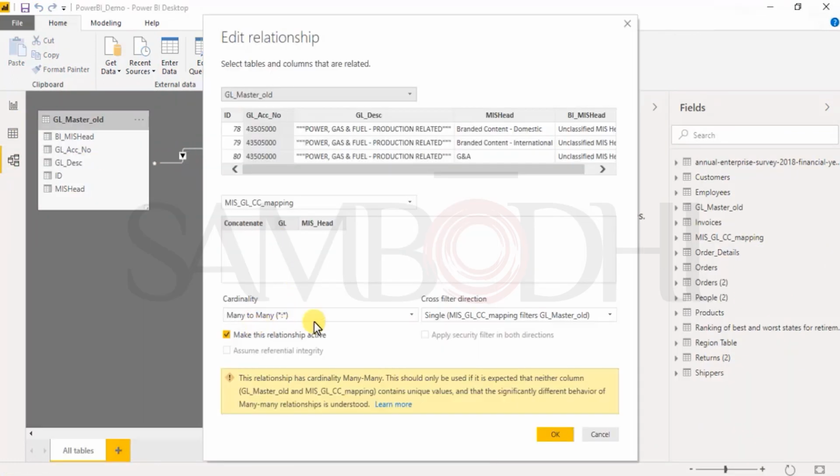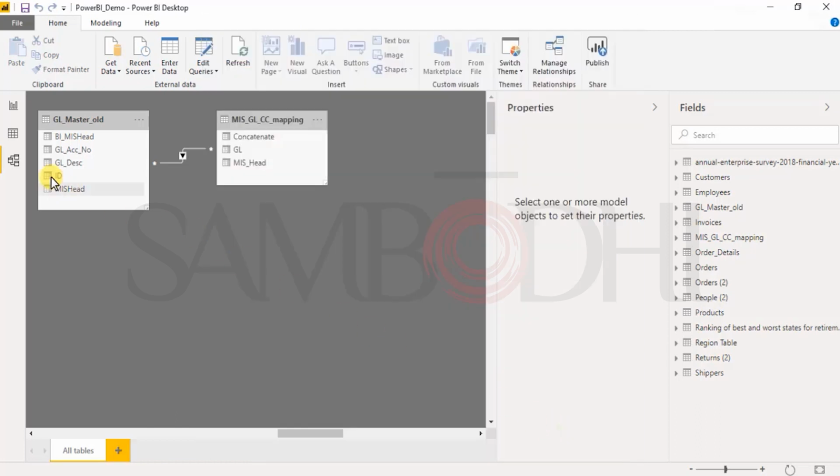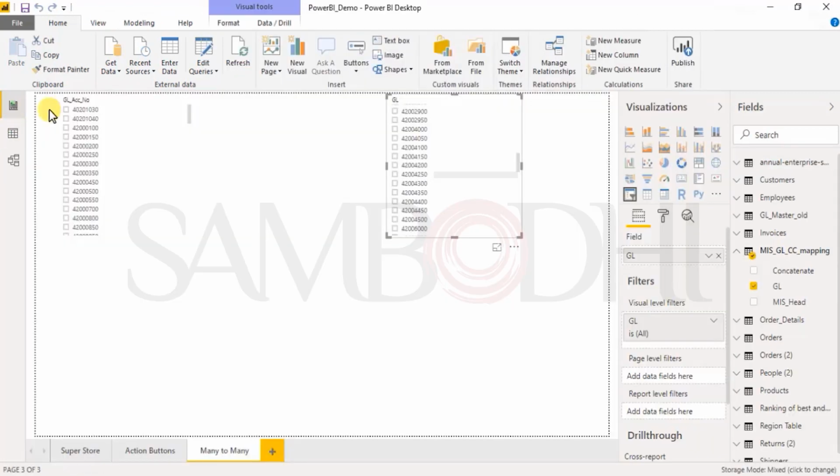Let's do one thing, many to many relationship. This is how things are. This is what we are trying to do. And we say okay, let's go back and let's do 42004-050. Yes, there we are. It has been selected. If you say 100, it would also get selected.